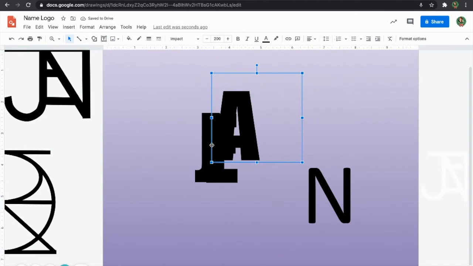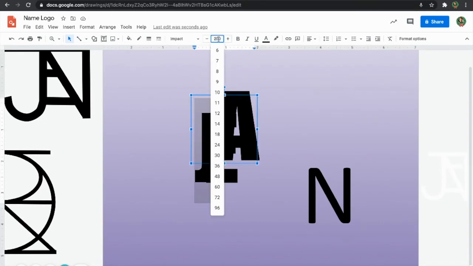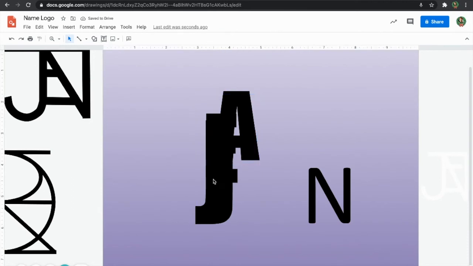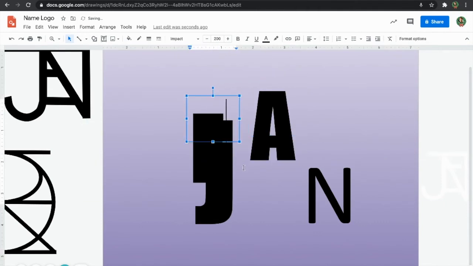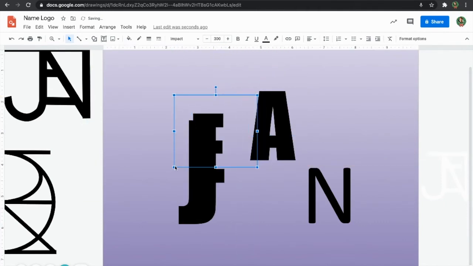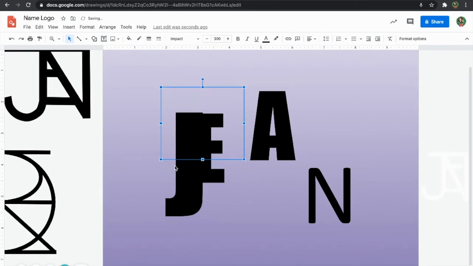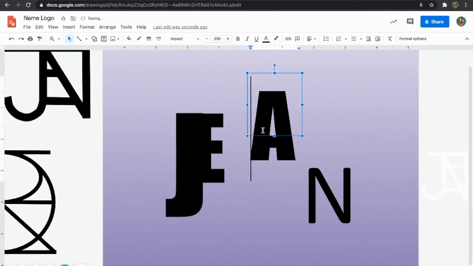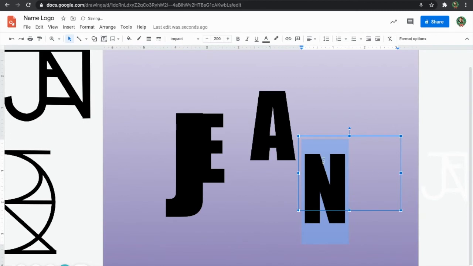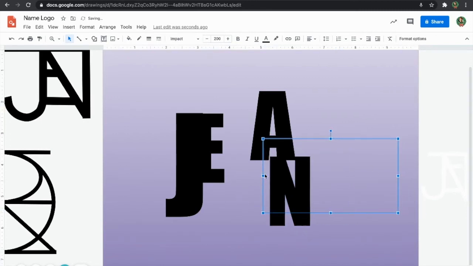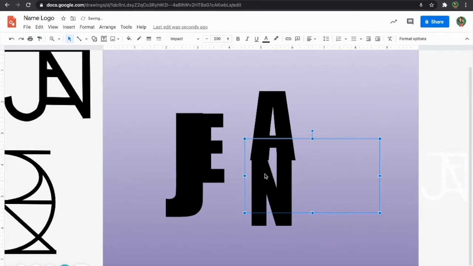Or maybe I want to make one letter larger than the rest of them. Maybe that's going to be what makes my design really stand out. So you just want to kind of play with the fonts, putting them together to make a name logo.